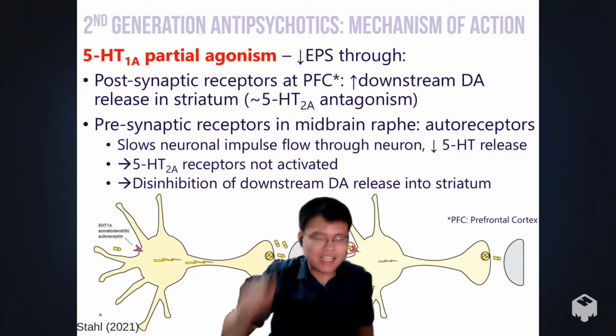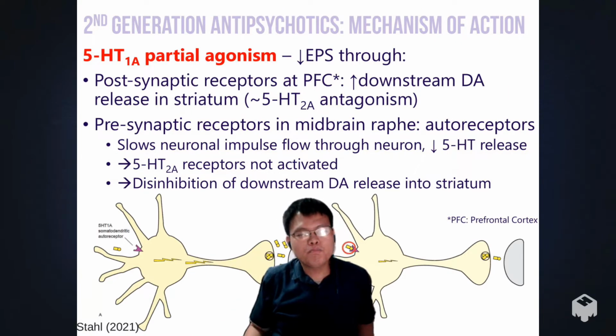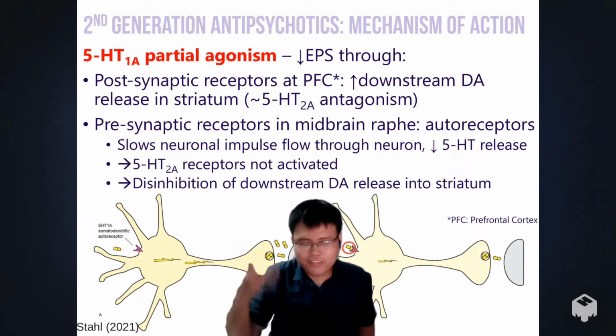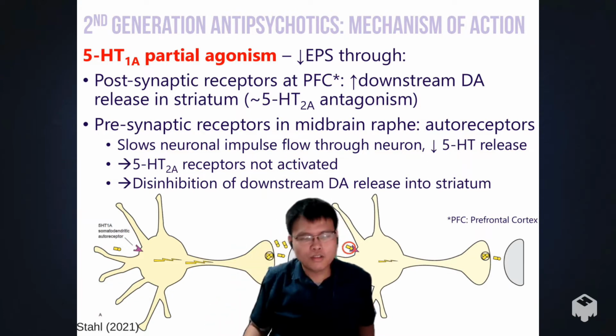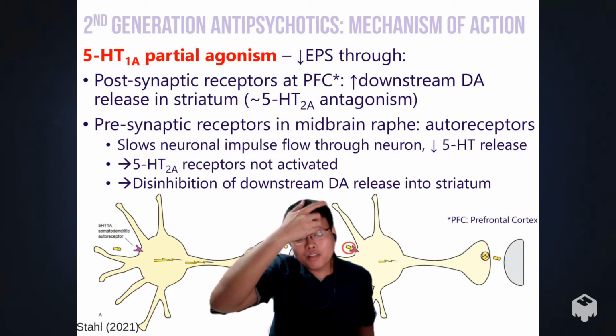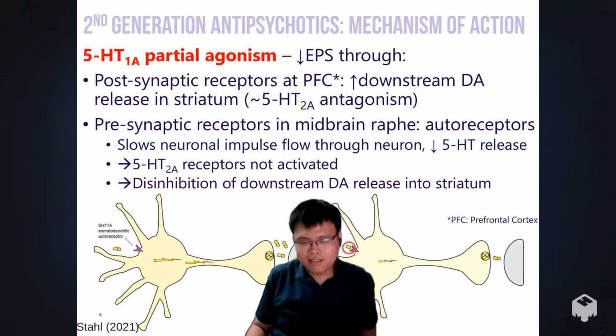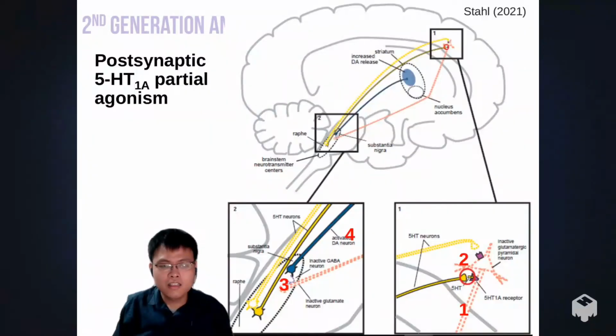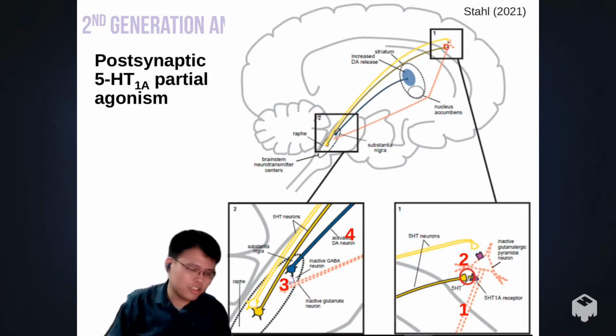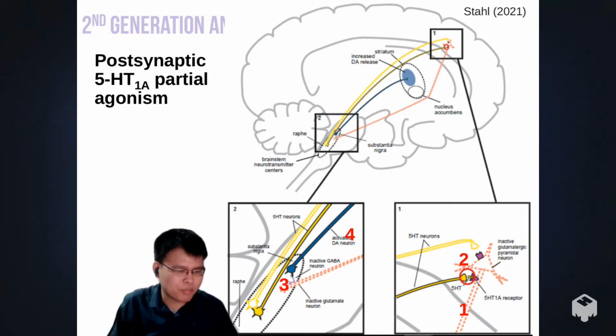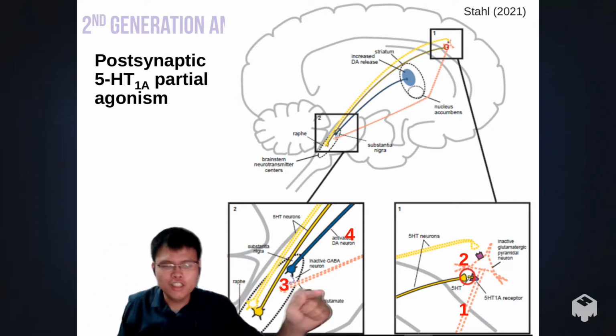So that's presynaptic. What about postsynaptic? This is at a different part of the brain, the prefrontal cortex. How does this lead to the same result as pre, more dopamine in the striatum, even though it's a different part of the brain? How does that happen? There's a lot going on here, but it's actually similar in principle to 5-HT2A receptor antagonism. It's like a chain reaction of sorts.